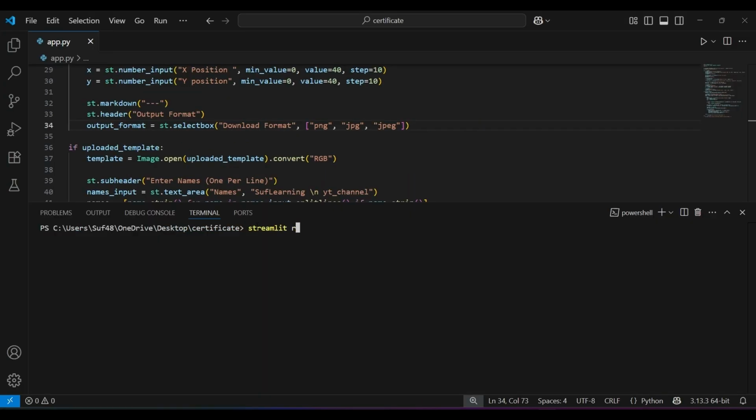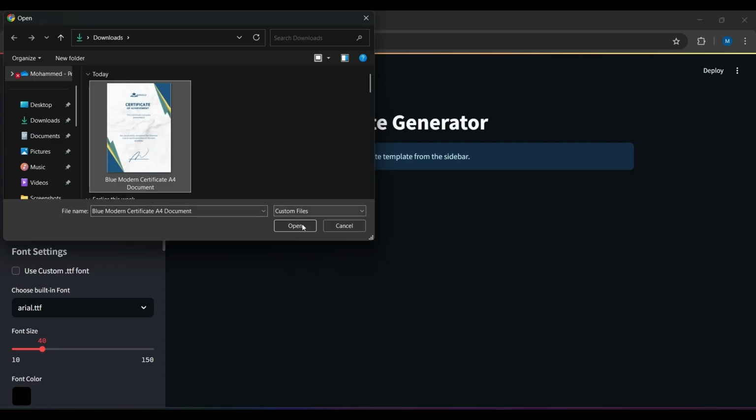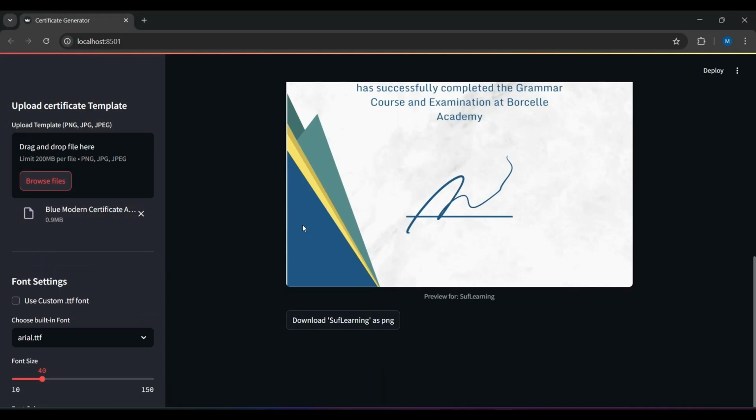Now that everything is set up, let's see our certificate generator in action. I'm starting by uploading a certificate template. This can be any PNG or JPG file you have designed. Once uploaded, a file preview appears right here, so we can immediately see how it looks.